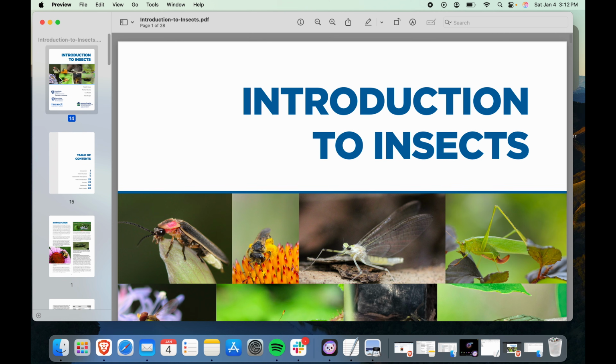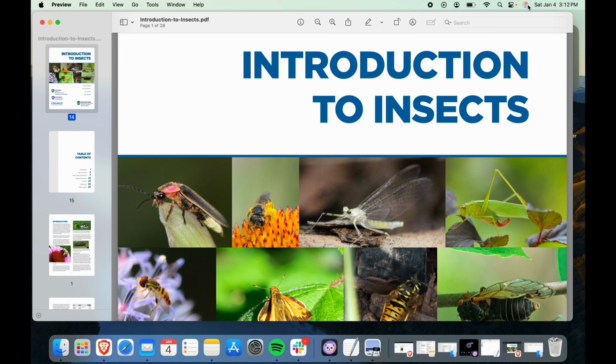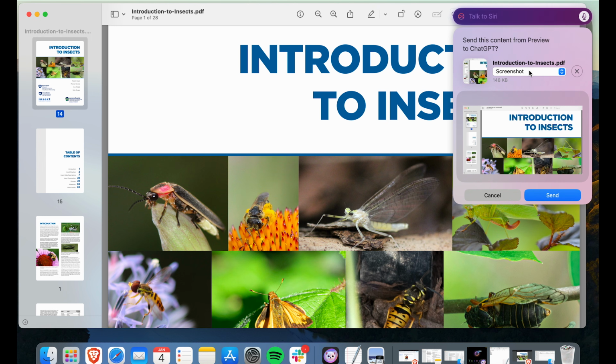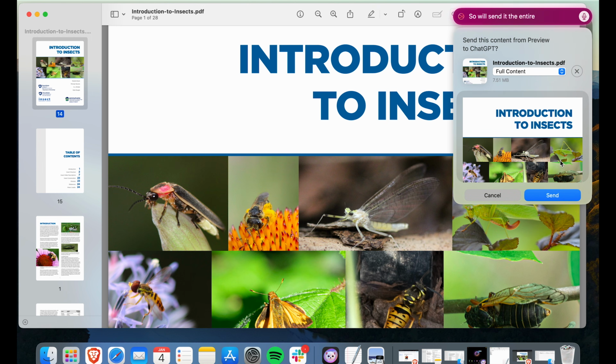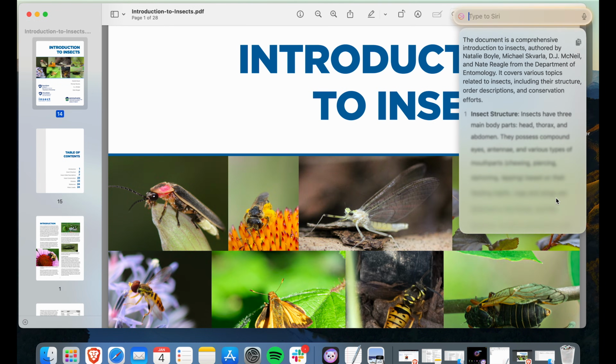So I can now ask it to fact check. Let's see it working. I'll hit the Siri icon, hit the mic. Can you summarize this document for me? So we'll send it the entire content, and now it's working with ChatGPT again. If you didn't know, Siri is now integrated with ChatGPT to give you more advanced results, and we are seeing the demonstrations of that in this video.